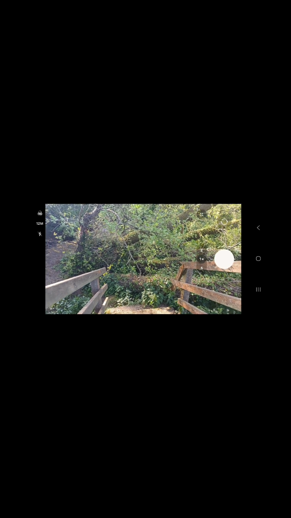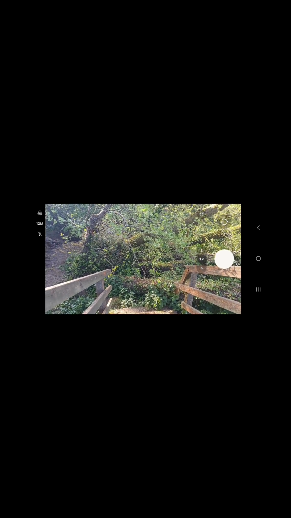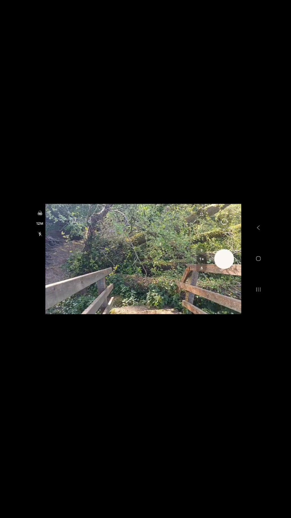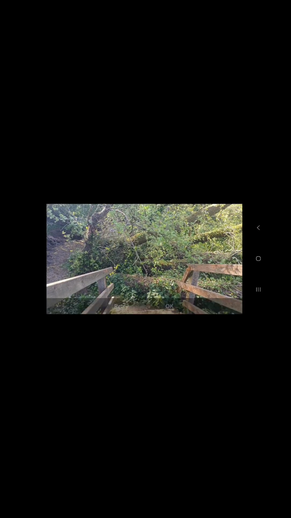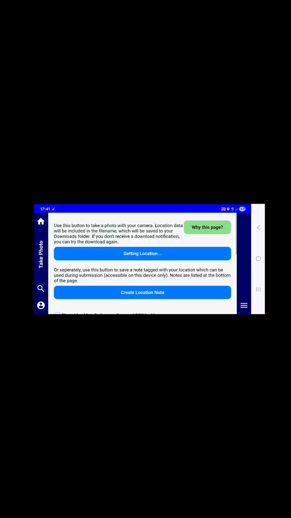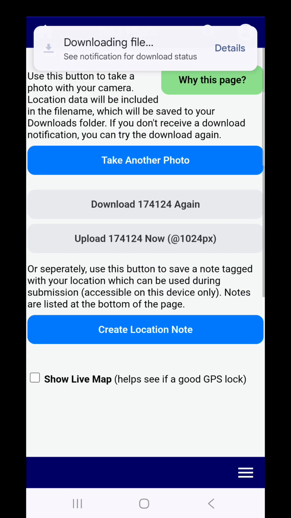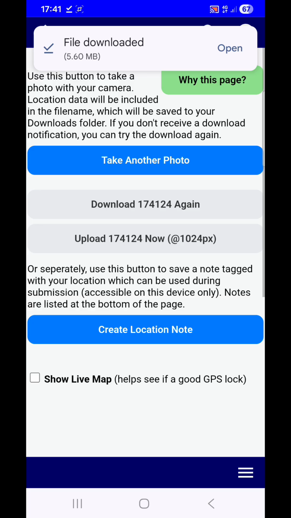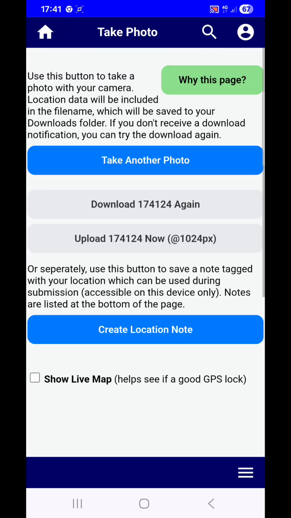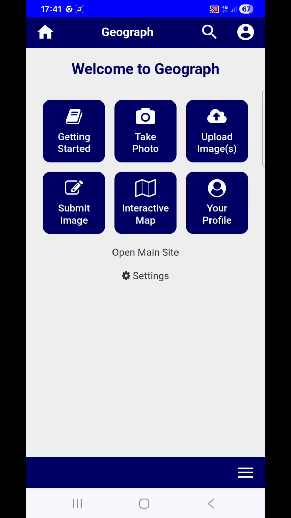And what's happened at the end of the footbridge is that a very large tree on the riverbank has fallen across the path. So we get the option to OK the photo that we've taken. Pause for a second, location will be added. I have the option to take another photo. I'm not going to do that at the moment. I'm just going to return to the home screen.